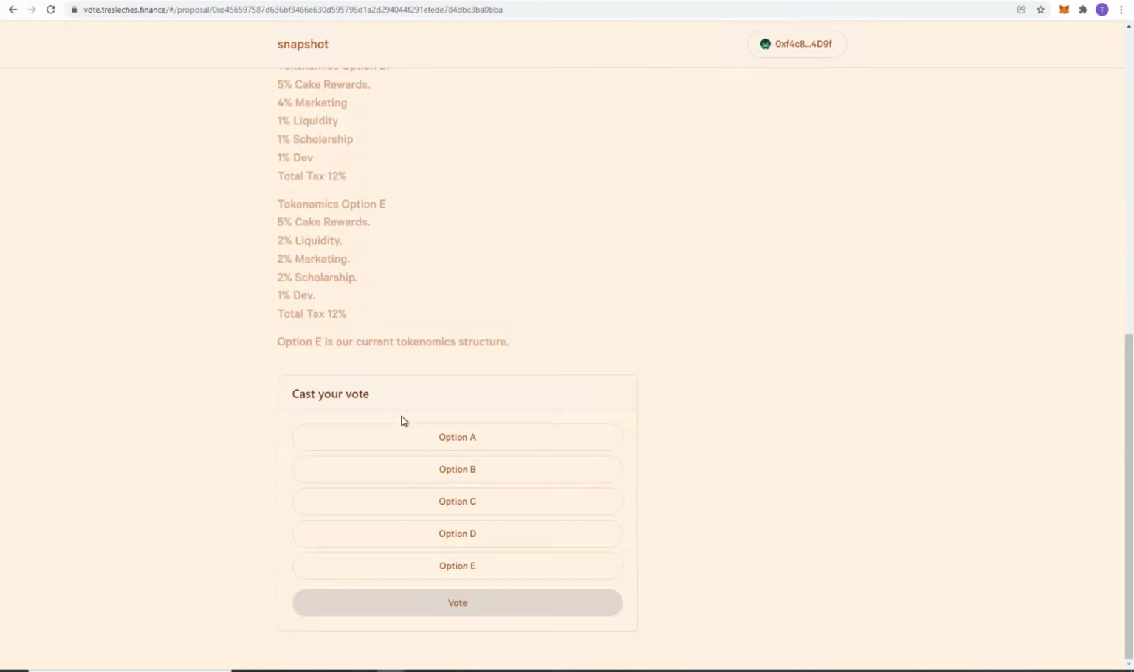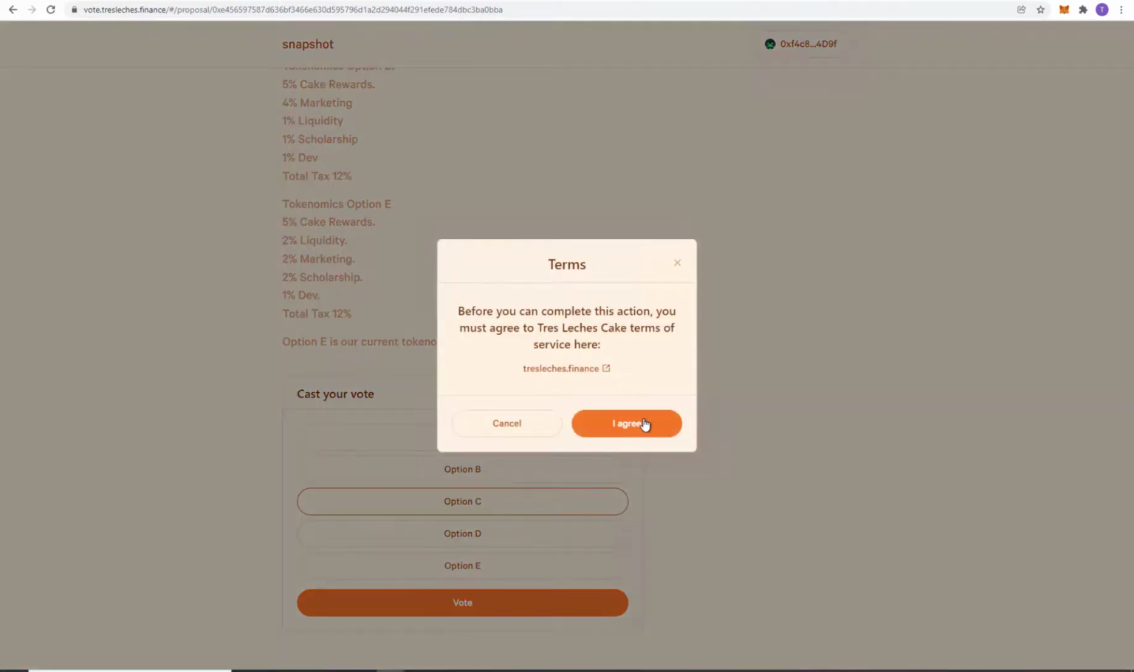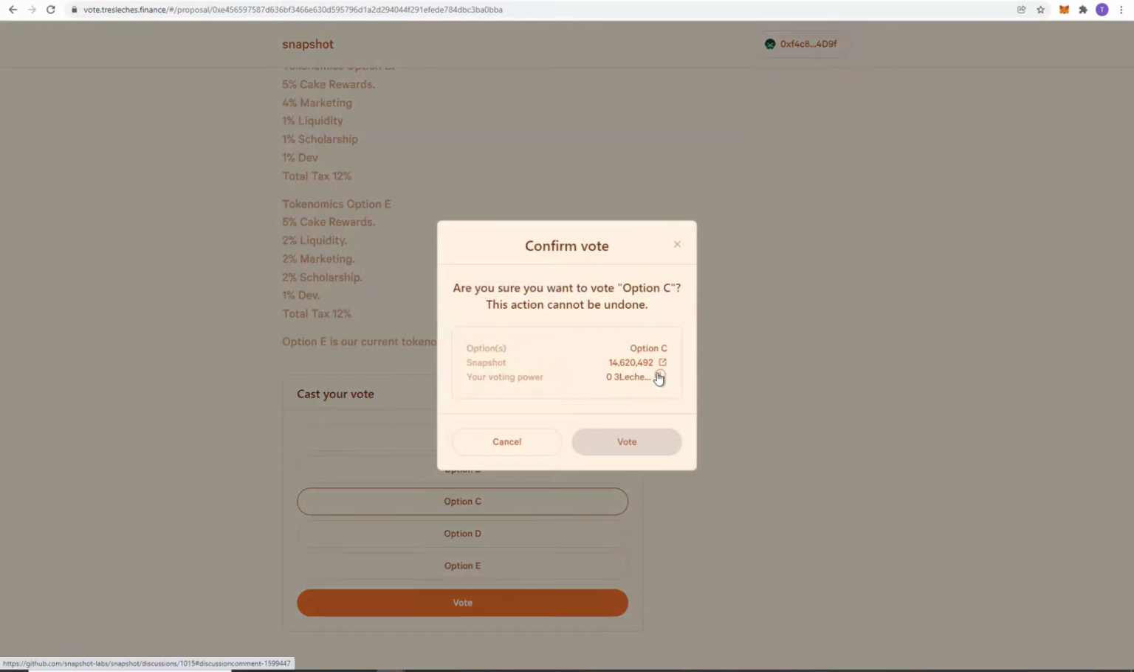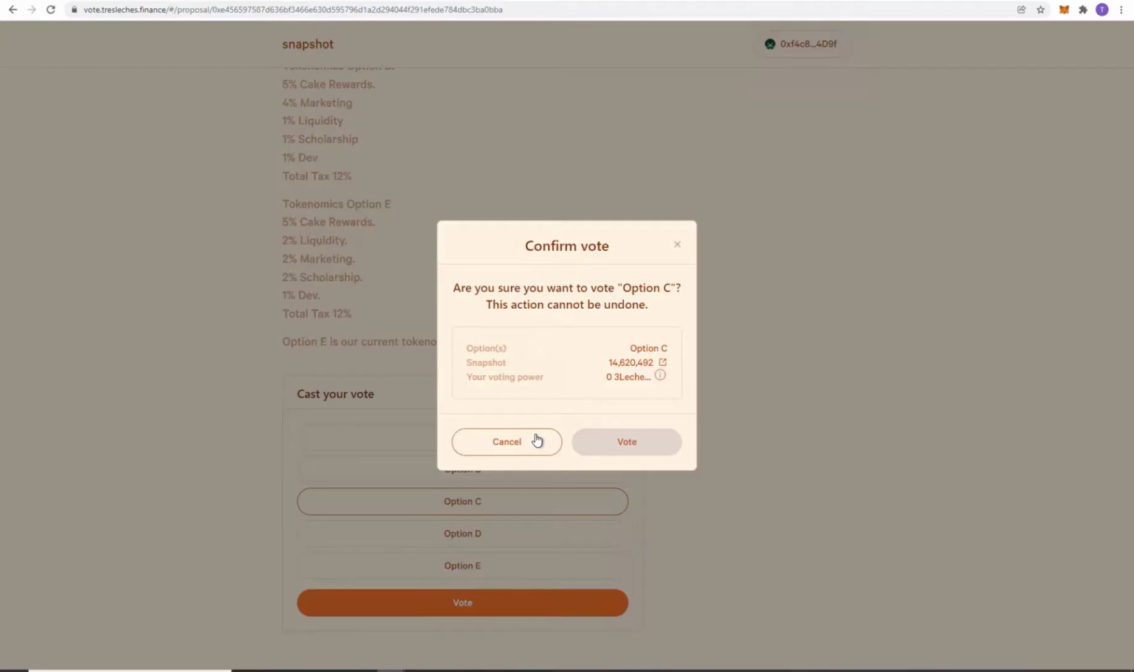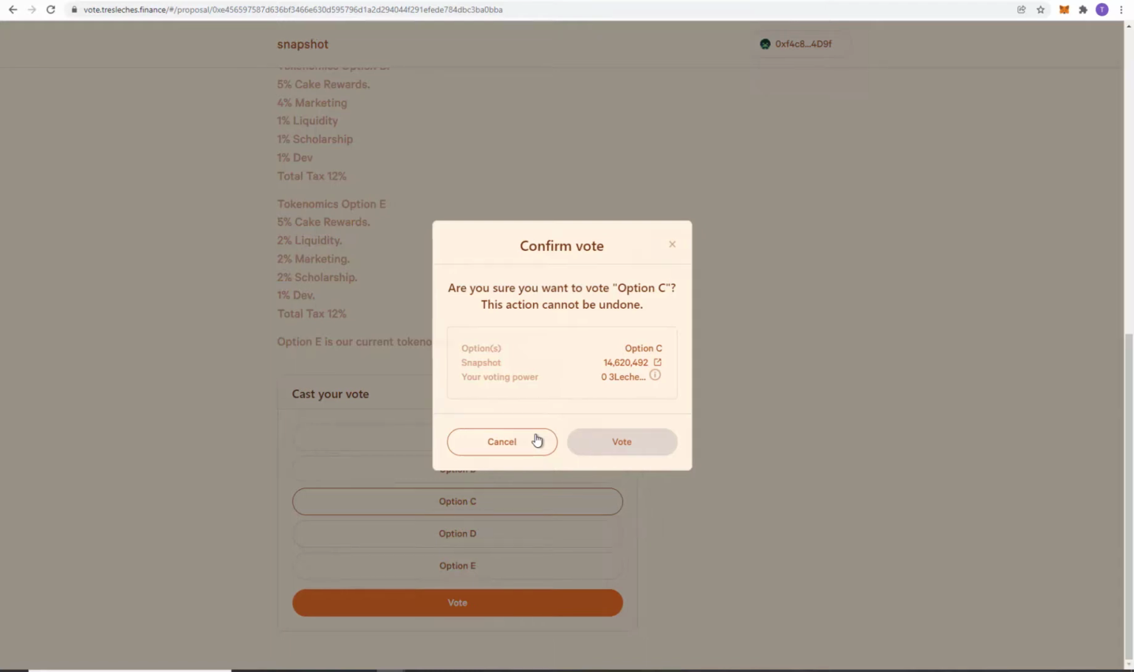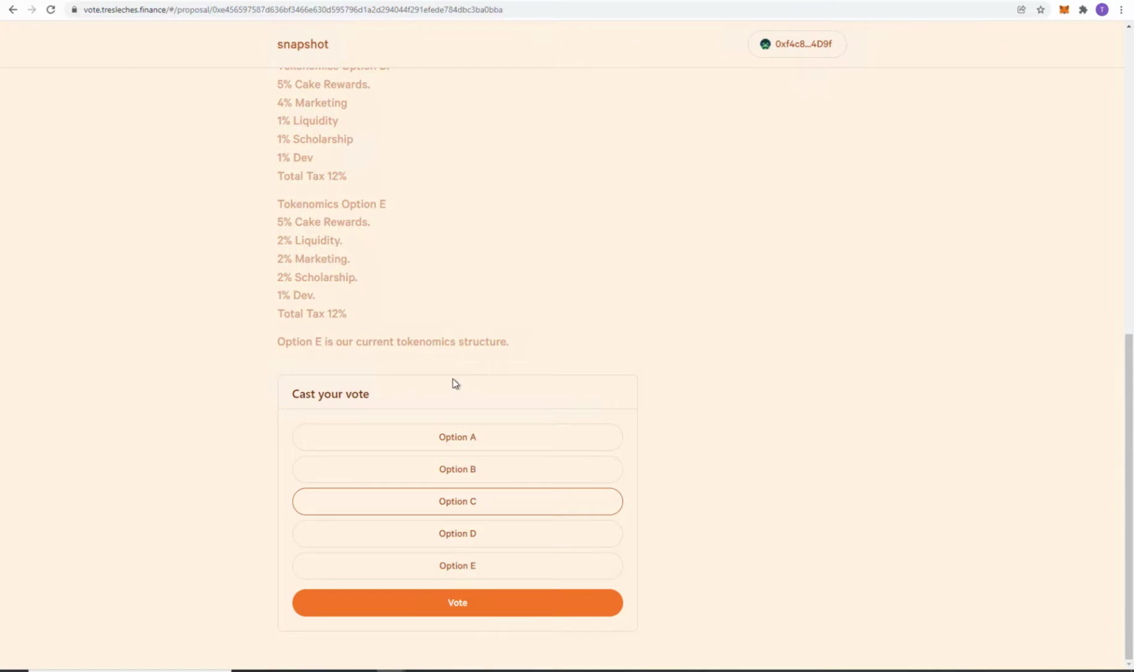So of course, we have to choose an option here. And once you have chosen the option, you click vote. You agree to the vote, and it's going to review and make sure that you have enough Tres Leches to vote. If you don't have enough Tres Leches, you're not going to be able to vote. That means you're not a holder, right? Everybody that has 10,000 or more tokens will be able to vote in our platform. So that is something that you need to do in order to vote inside our system.